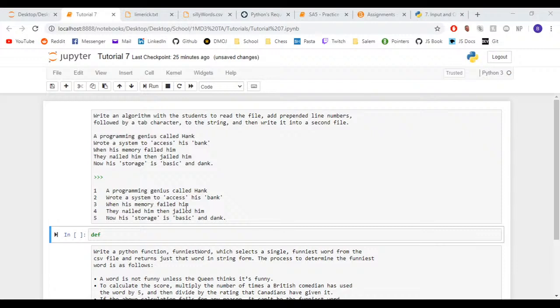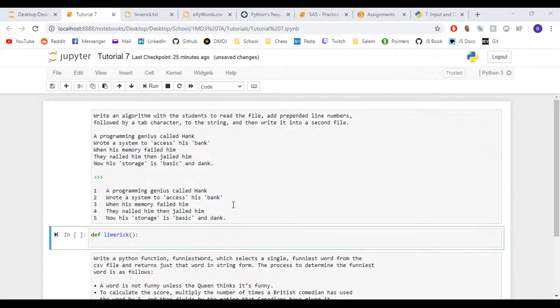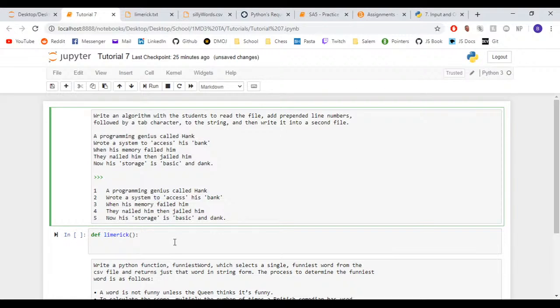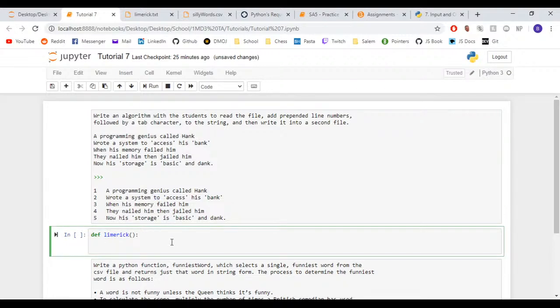So we can start off writing our function. We can call it limerick. And all it does is it transforms our input. So the first thing we need to do is figure out how we're actually going to get the input to work in Python. And getting text files as input is actually pretty simple. All you have to do is use the following command. And I'll actually show you guys.